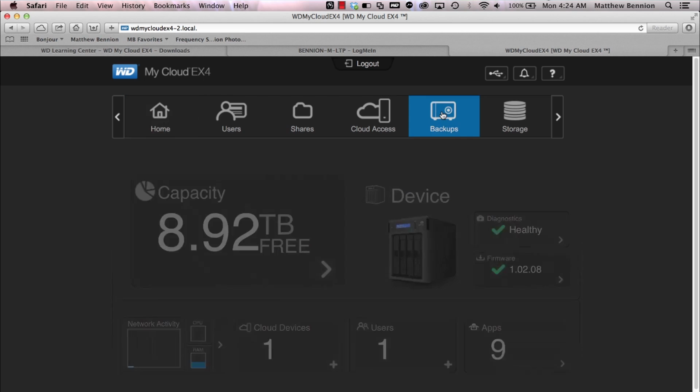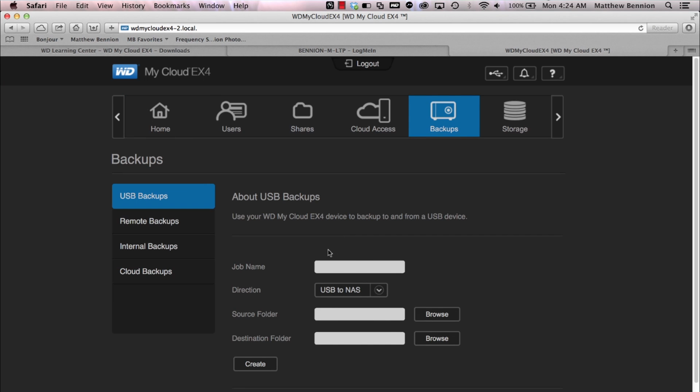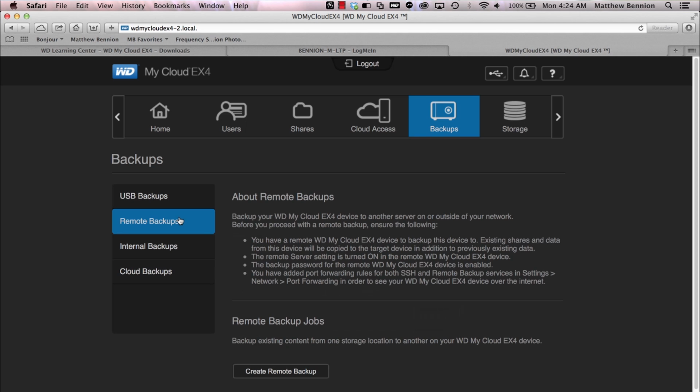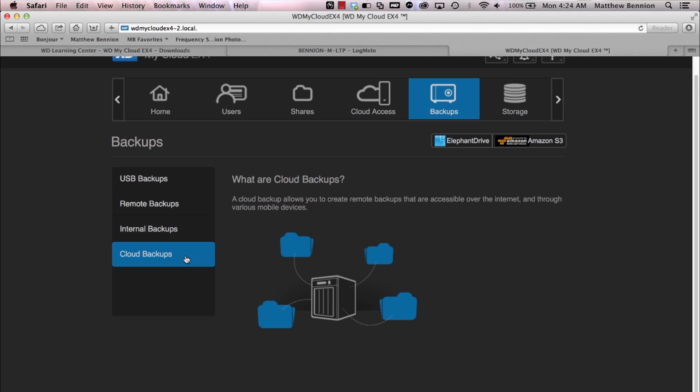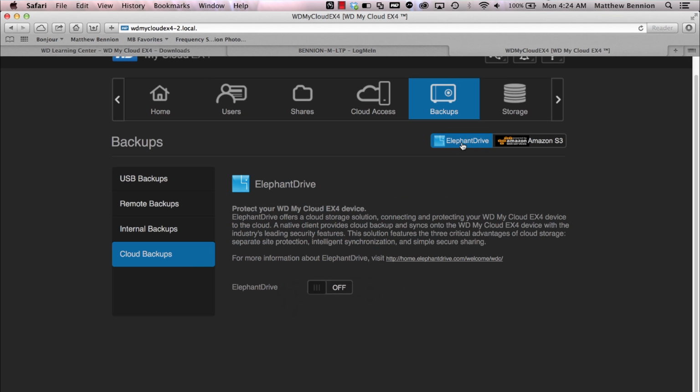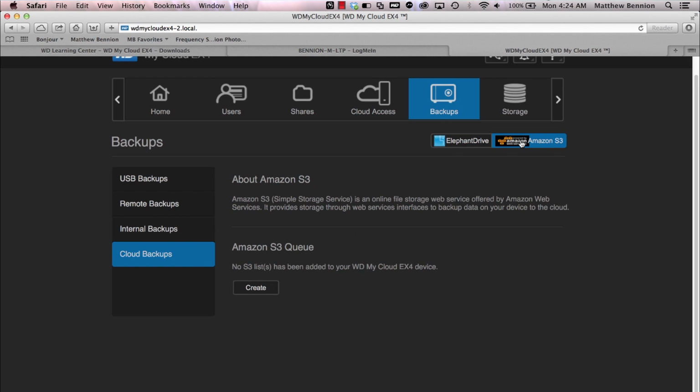So if you've got a lot of great content on the My Cloud EX4 and you want to have an offsite copy, we've got a couple of great ways to do it. You can plug in USB drives, backup content either from USB to the NAS or from the NAS to USB. We also have ability to back up one My Cloud EX4 to another one, including offsite, which is a great feature. If you want to really keep your data safe, having it in 2 locations is really important. We also have the ability to back up to the cloud. So if there's some files or folders that are really important that you want to have offsite, you can choose to either use Elephant Drive or Amazon S3 cloud storage and be able to have an offsite backup.